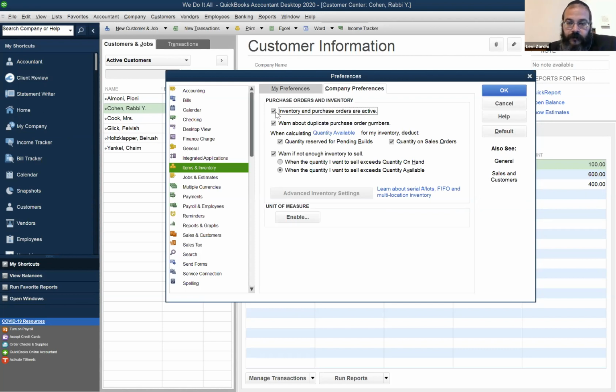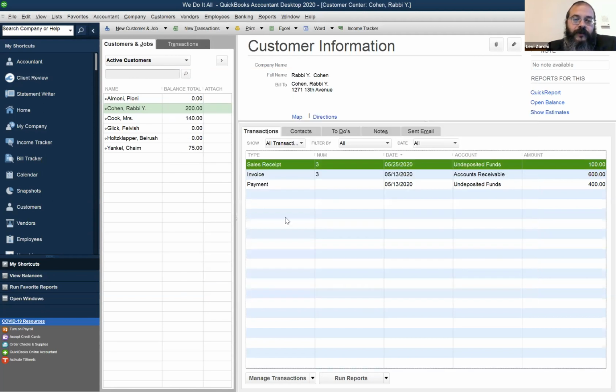Do you want to be warned when you're selling more than what's on hand, or what's available? That's not for now. Let's take the default, what QuickBooks says. And now that we have the box checked, we can click OK. We're going to have inventory options enabled.